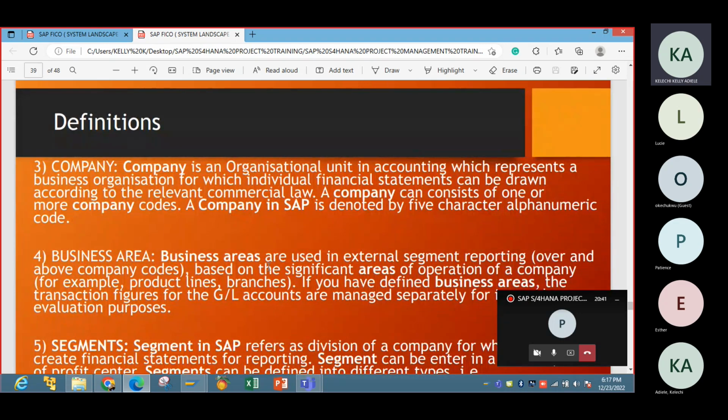So what is a company? We have talked about the company code, and now the company. A company is an organizational unit in accounting which represents a business organization for which individual financial statements can be drawn according to relevant financial laws. A company can have one or more company codes. At the top is a client, under the client is the company, and under the company is the company code. So the company is the umbrella.